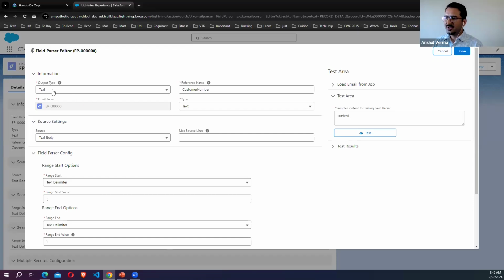So you have a couple of key settings like output type. What is the type of output or the value that we're extracting? It can be text, number, date, or currency. What is the reference name? What is the data point? What name do we want to provide to this data point? So that is a reference name. In this case, we're calling it customer number.